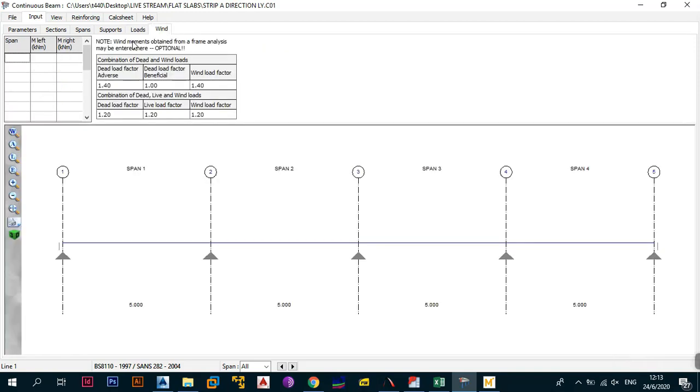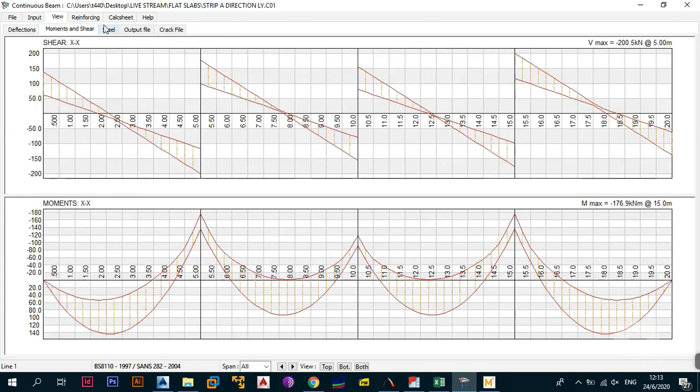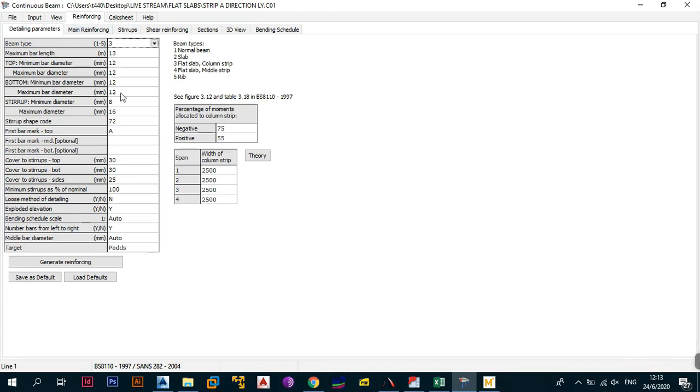So remember, you don't have any wind load. Now you go to view. As you can see, your long-term deflections have decreased from 15 to 6, which is now good. And your moments, yes, remember, this is where you just check, but the most important thing is for you to go to reinforcement. Now, since we have changed the loads, you need to regenerate this reinforcement.